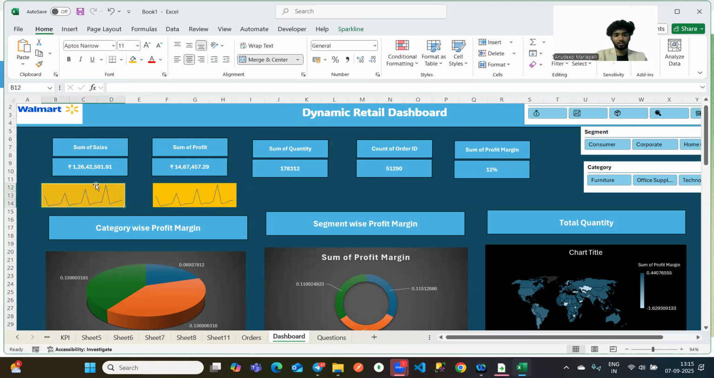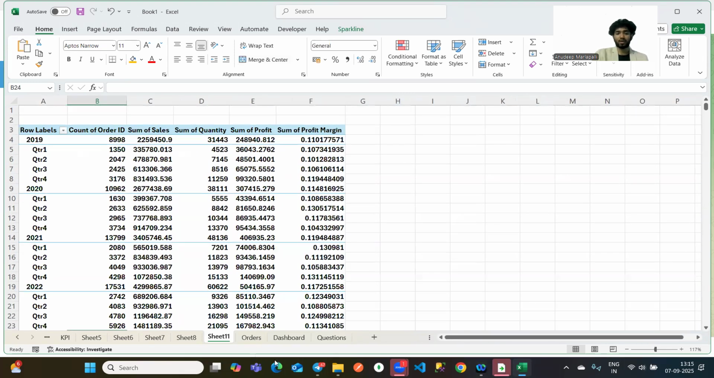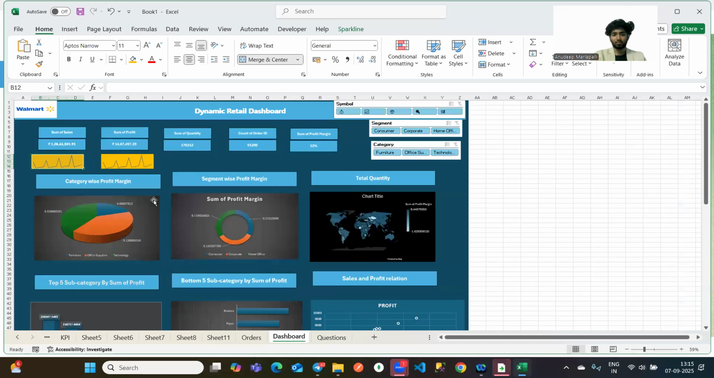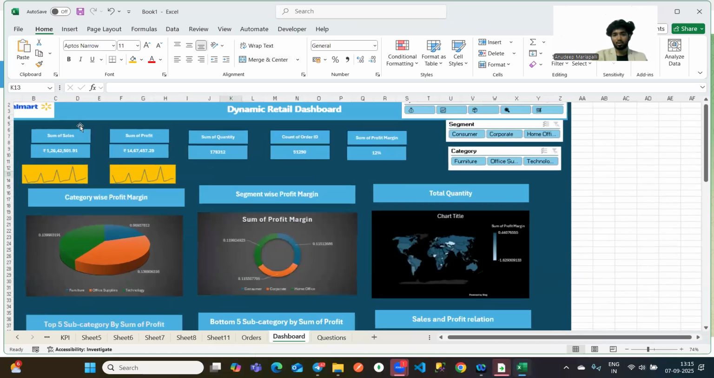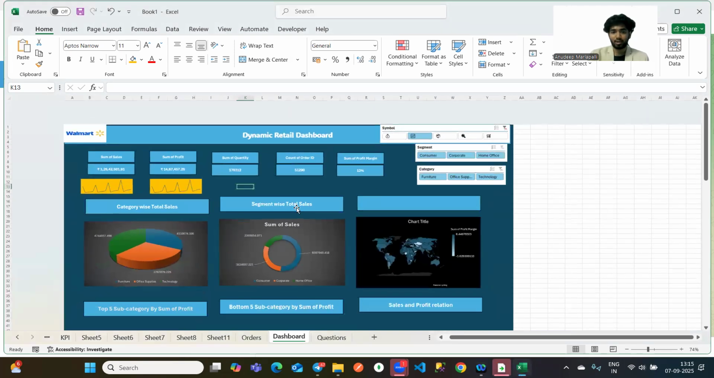Okay. I think by mistake I've selected for sum of sales. By mistake, I think I've selected this count of order ID. Fine, we can change that. Okay. So this is how you will create your dynamic retail dashboard. Okay. You guys create this spark line chart for each and every KPI. Okay. Was this clear to everyone? Did you guys understand how to create this dashboard? Any questions in this? So this entire dashboard is completely dynamic.